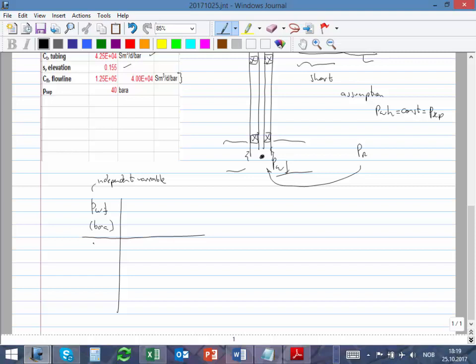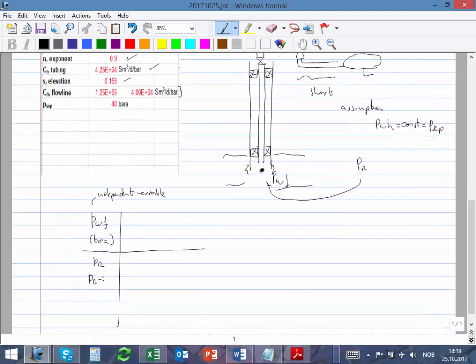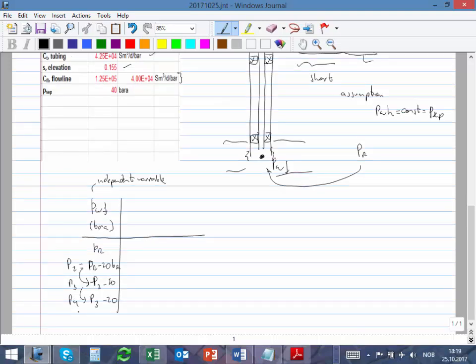Here it will start from PR, and then let's make intervals of maybe 20 bar. The reservoir pressure is 300, so let's put here PR minus 20 bar, and then the one before minus 20 bar. So if this is P2, this is P2 minus 20 bar, P3, and then P3 minus 20 bar, and this is P4, and so forth. Just all the way until I reach 0.